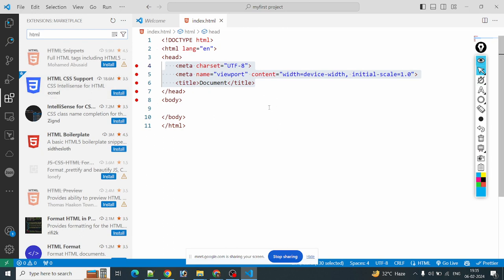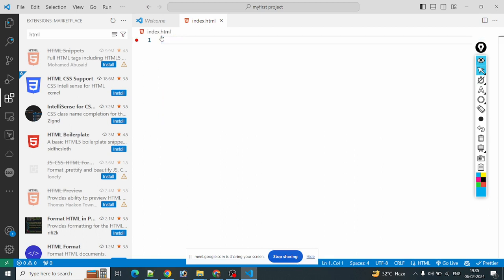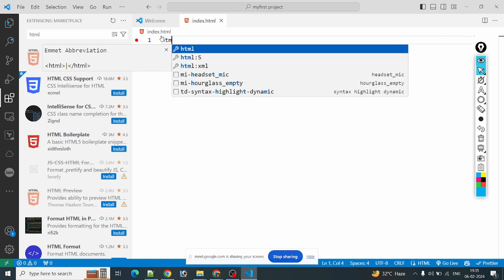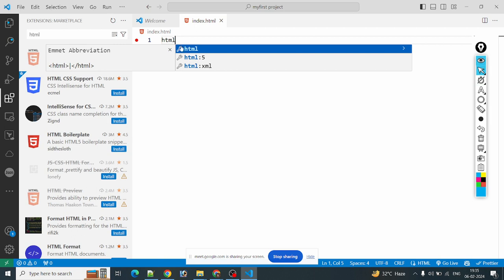Extensions will save our time. For example, I will just show. I am typing HTML. Observe here, I am getting three suggestions, right? I am selecting HTML5.